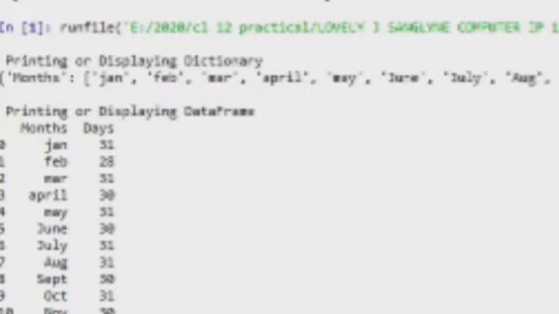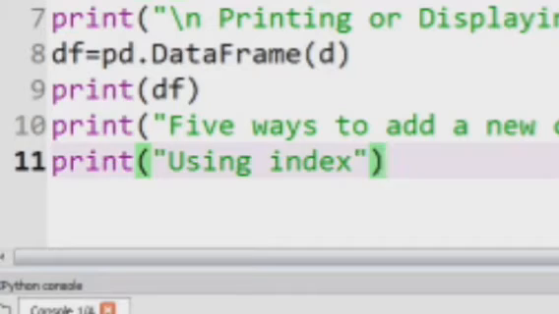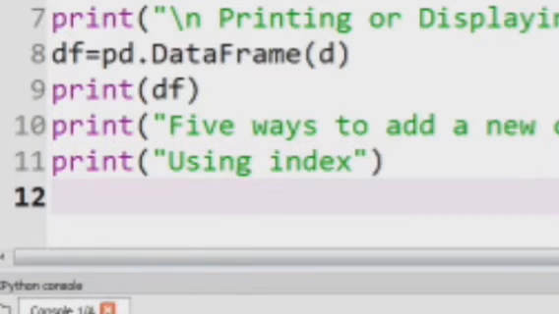Now if we want to add some more columns, we can do that using any of the 5 ways to add a new column into a data frame. So I am going to discuss with you each and every way of adding a column. So the first way is using index. Now let me write the command for adding a column.